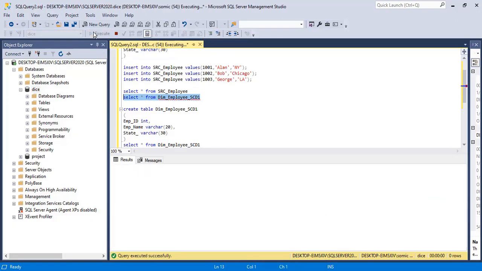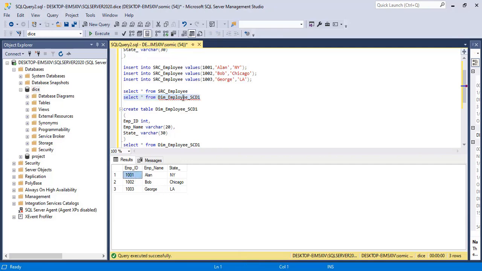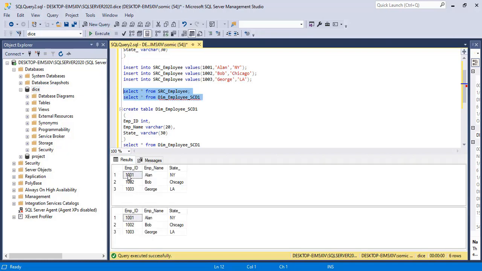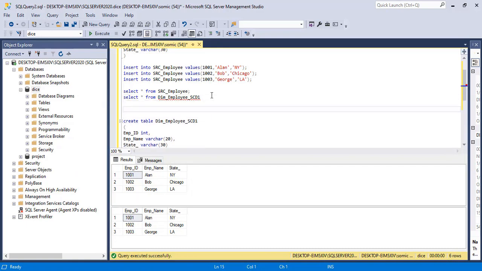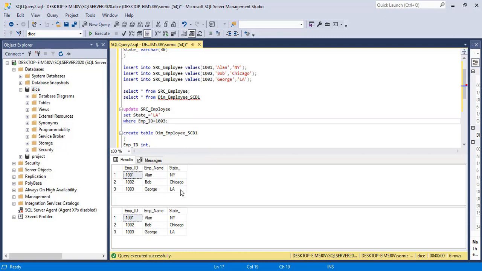Now all rows will be inserted. Okay, data will be same. Okay, 1001. Okay, now what I want to do, some changes in my source table. So I will use this update command. I want to update my source table, and the reason I'm updating this, I'm updating the state.